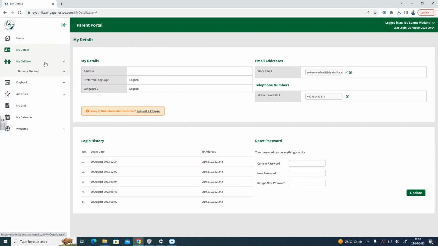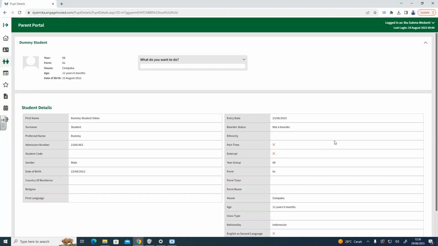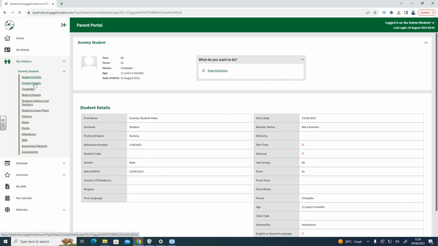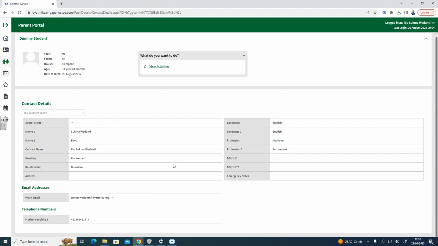When you click on this, you'll see a list of all of your children, or in this case, we just have one. Again, there's some more details. So this is extremely important to check regularly. This is quite static information. So for example, date of birth and entry date, but it's important that this is correct. And then to keep up to date, general contact details for you. Again, your email address and home address and phone number.